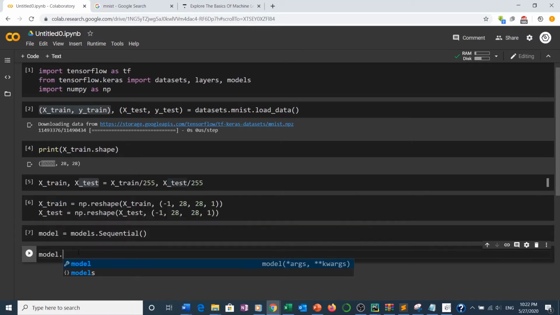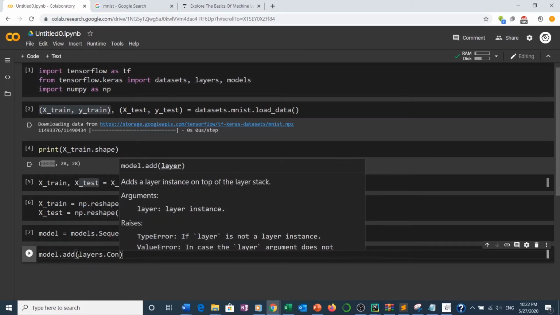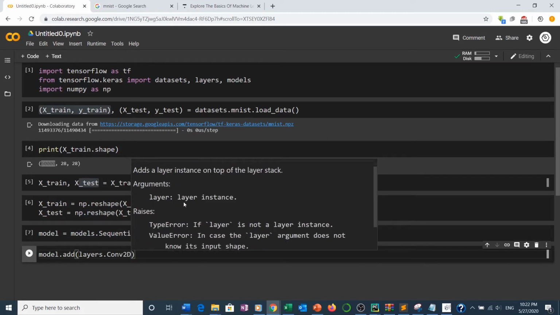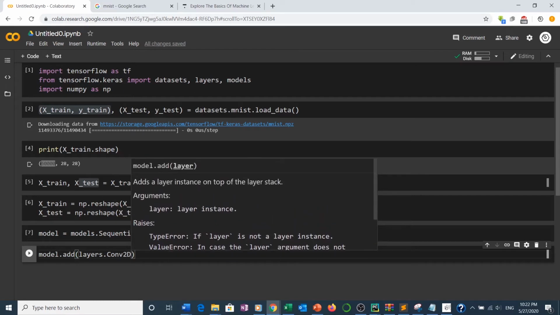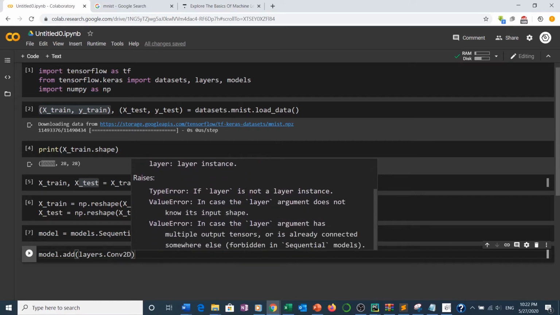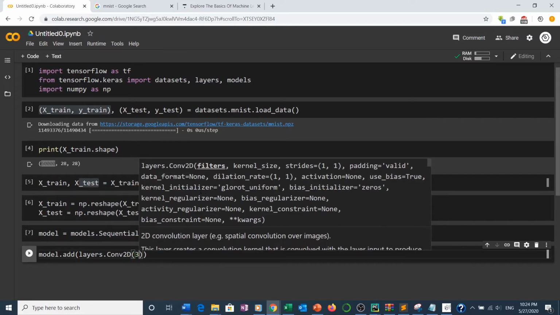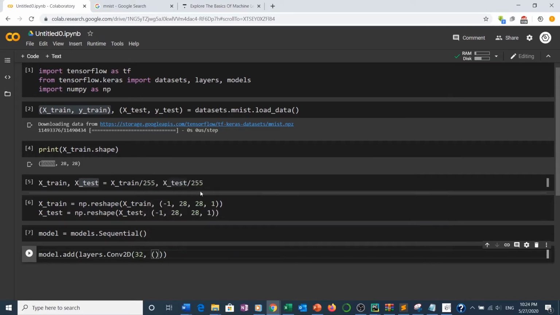We'll say model.add, and then we'll take our layers and then Conv2D, convolutional 2D. You can always read the documentation, they have information for you. It doesn't say it here exactly, but it's used for image recognition. For the filters, we're going to put 32. And for the kernel size, we're going to create a 2x2 kernel.